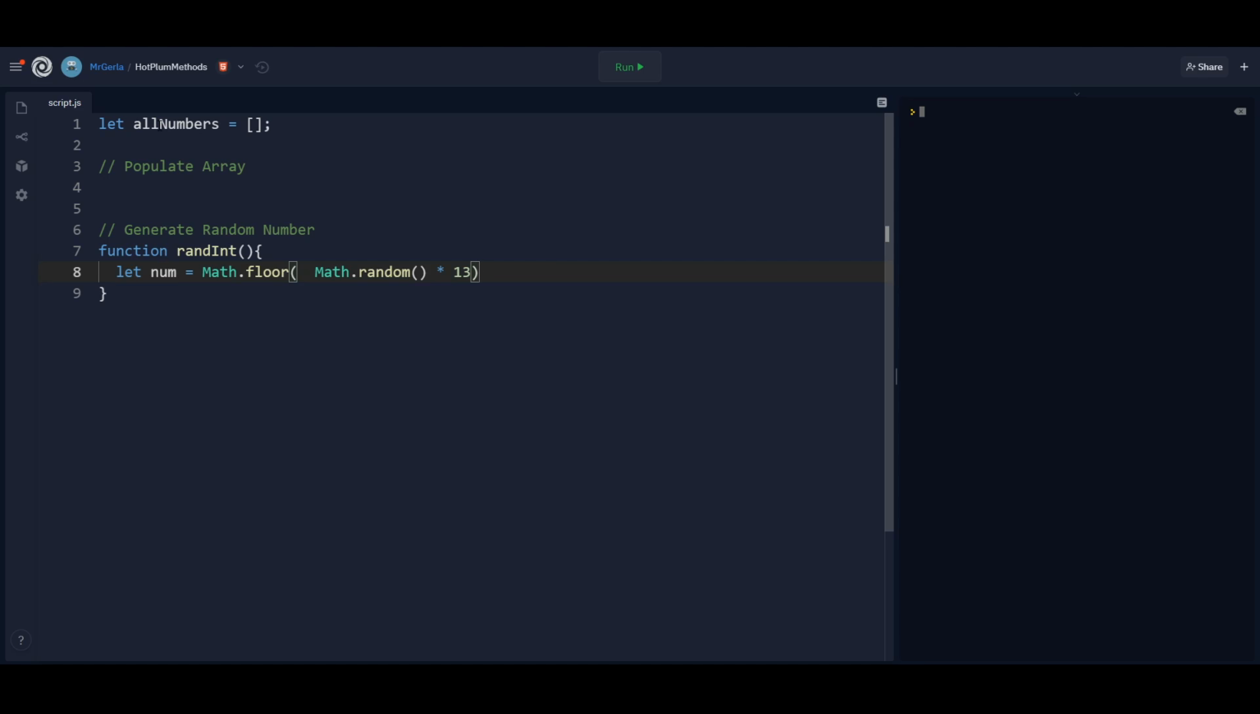We do need to know what the minimum is, so we'll do plus 2 here. We'll say we want the bottom to be a 2, and then 13 numbers higher from that. So that's where that 13 is coming in. So this should be from 2 to 15. That should be good. And then I'm just going to return that num.